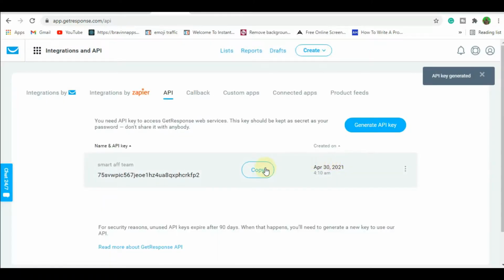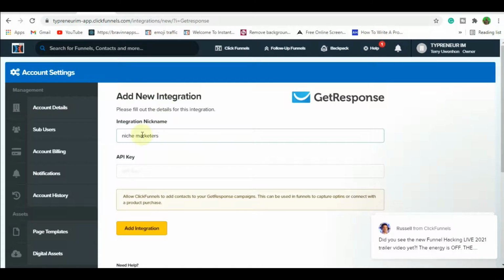Now we can see we have our API. This is the API. This is the code. This is just the API they were talking about on Clickfunnels. So all you have to do is just copy the API. You can see API key copied. Now we're going to go back to Clickfunnels and we're going to submit this.